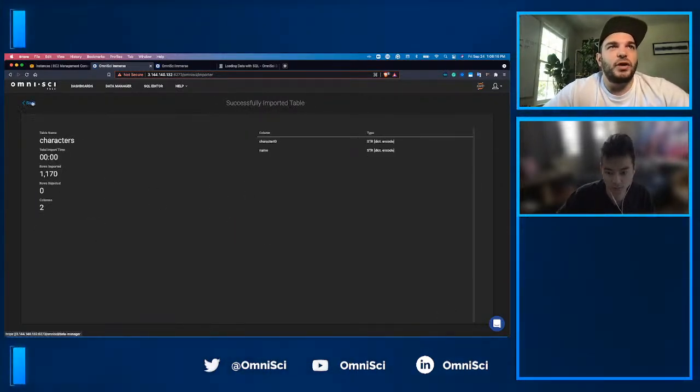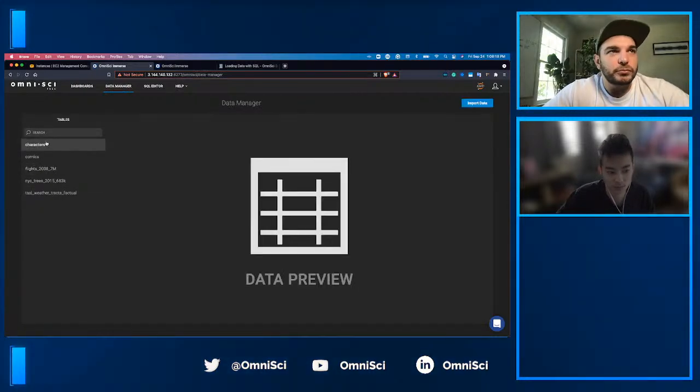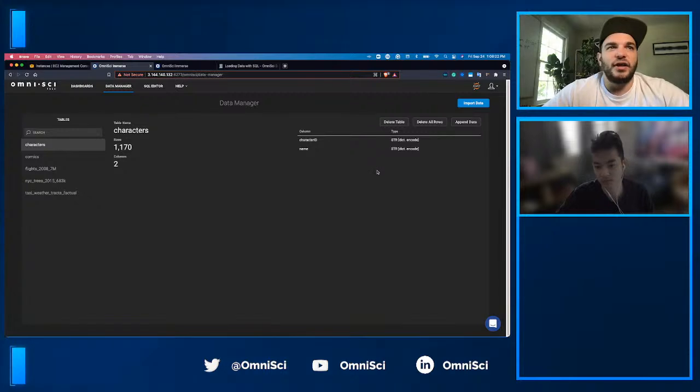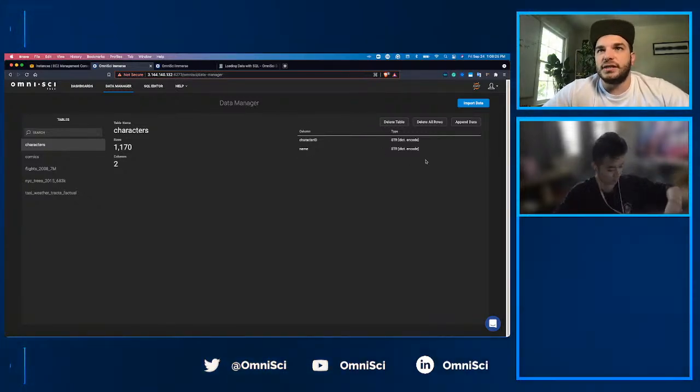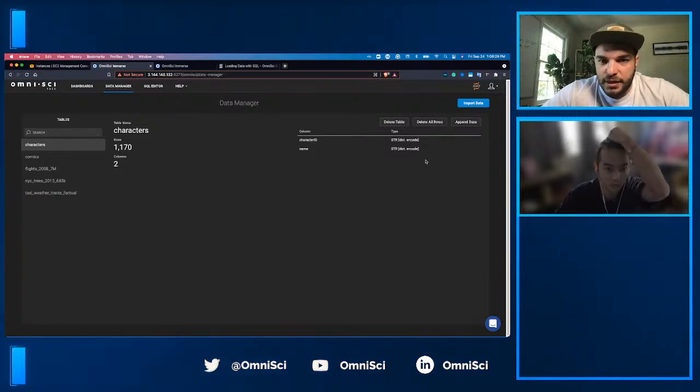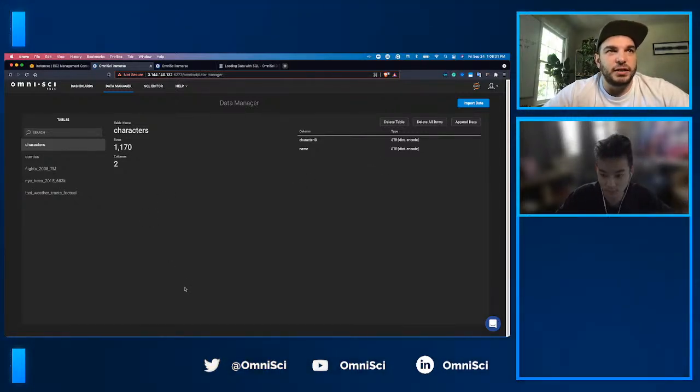This is our table. If we go back to the data manager, we'll see our new characters table here. Similar to when we were looking at the flights, we will see the character ID and the name and its data type for each of the columns inside that particular table.